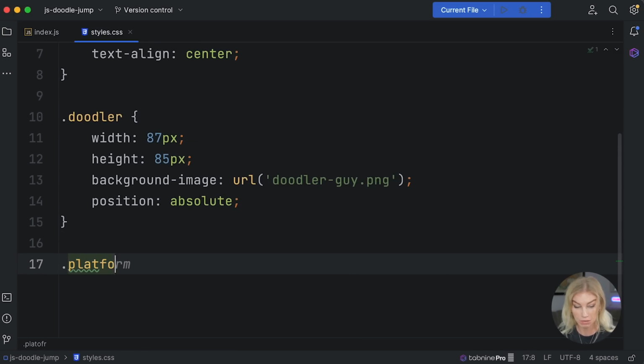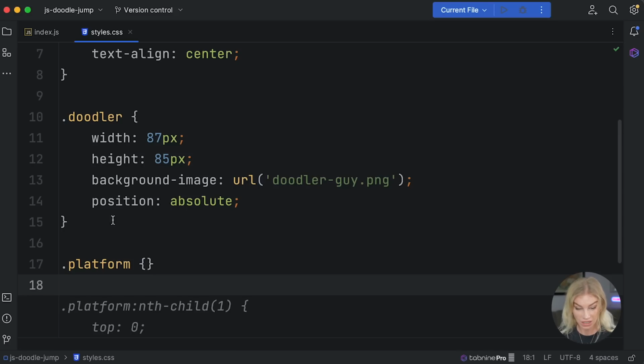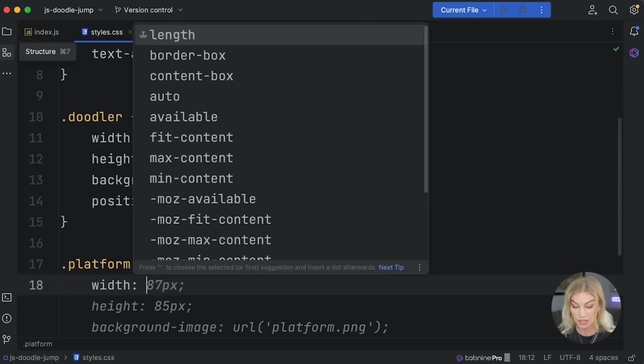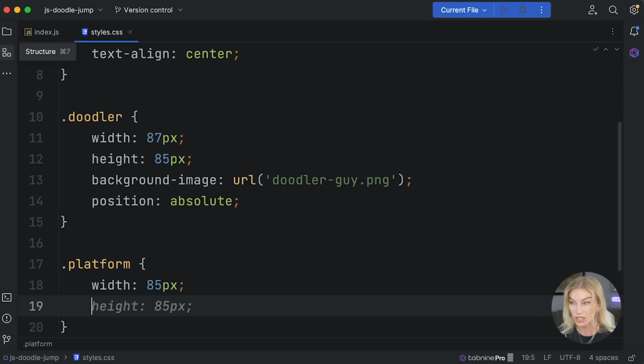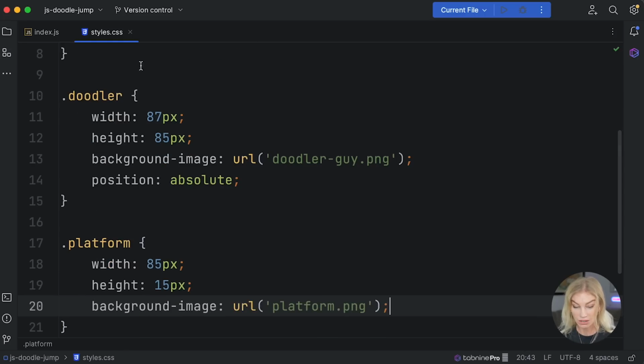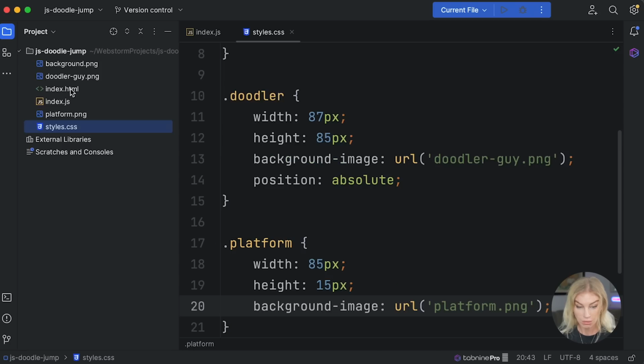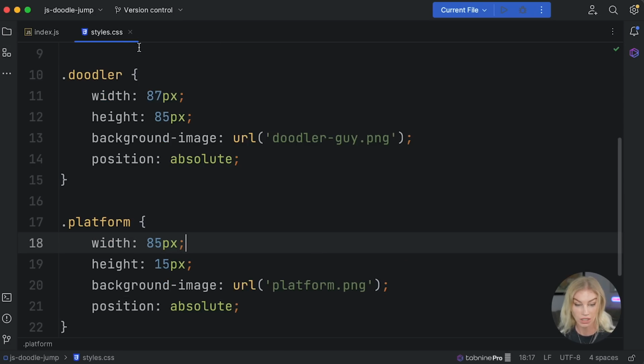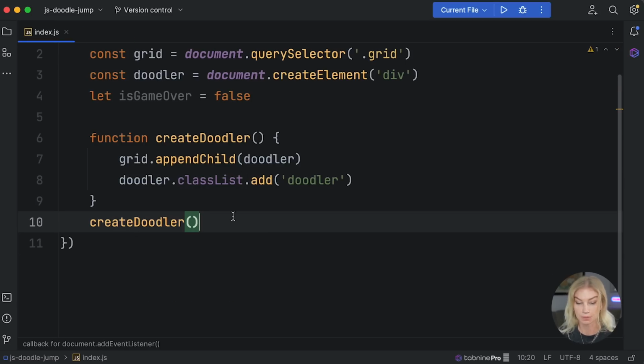I'm also just going to, while we are here, do the same for the class of platform. Okay, so once again, this platform, we're going to give it a height and a width. So this, again, is just taken from exactly how big the image is. The height of this is going to be 15 pixels. The background image is going to be the platform.png, so that is right. And again, we're just going to give it a position of absolute. So that's now ready and done, and we can use it in a bit.